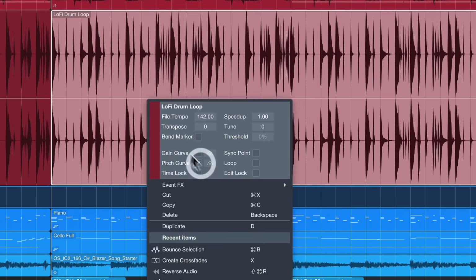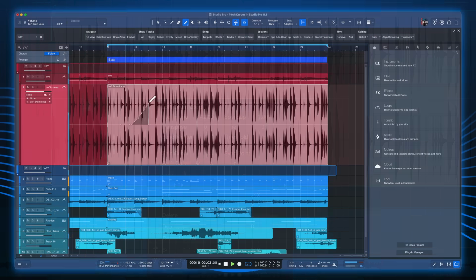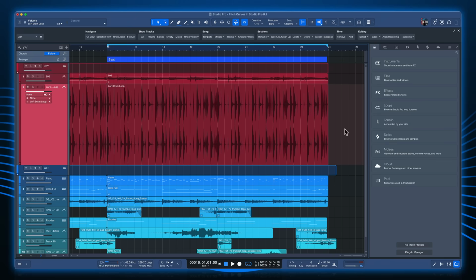One of the highlights of Fender Studio Pro version 8.1 is undoubtedly the much requested pitch curves for audio clips. This feature has been so widely requested by many of you, especially if you're working in the electronic music or hip-hop R&B field, where this is just a very common effect, especially on hi-hats, drums and so forth. And I want to show you that in action right now.